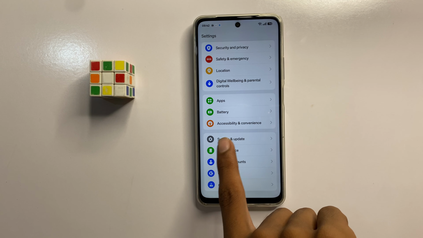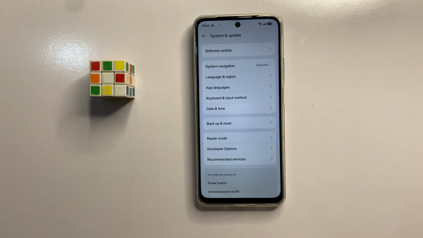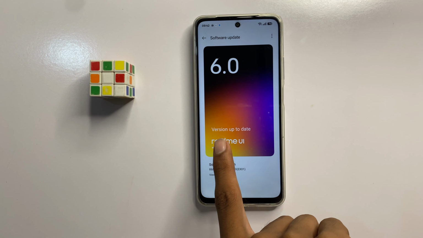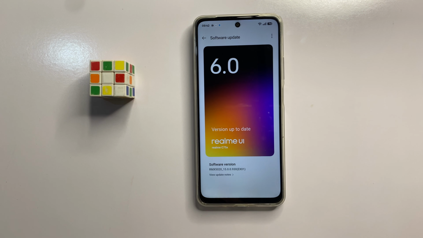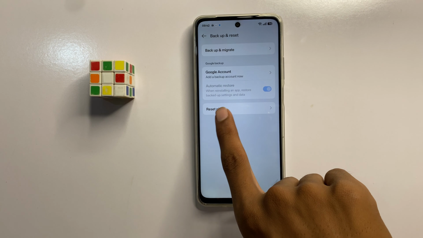and click on system and update. Now click on software update and here you can check whether your latest version will be updated or not. If it doesn't update to the latest version, then update it to the latest version. After updating to the latest version, then go back and click on backup and reset and click on reset phone.